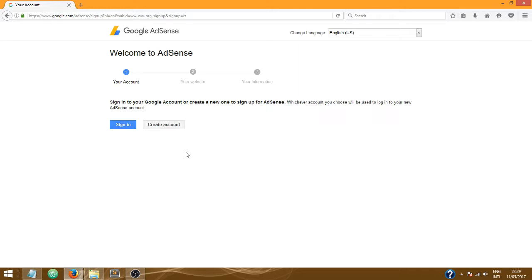Great. So it says sign in or create an account. Now, if you don't have a Google account, you can easily create one right away. But if you have a Google account, all you need to do is sign in. So I'm going to click on sign in. Okay, I'm going to use an account that is not associated with the Google AdSense program.